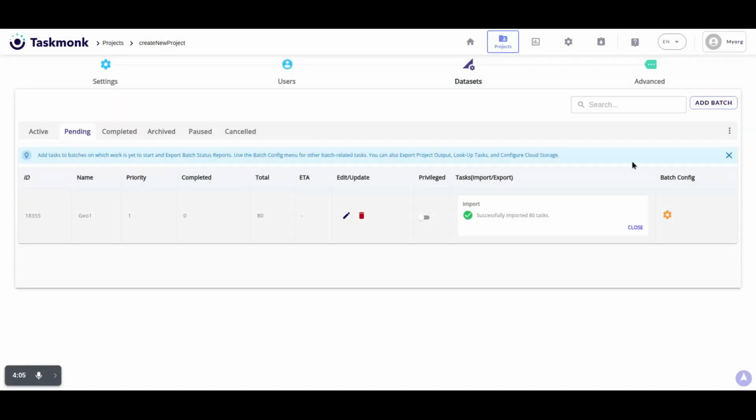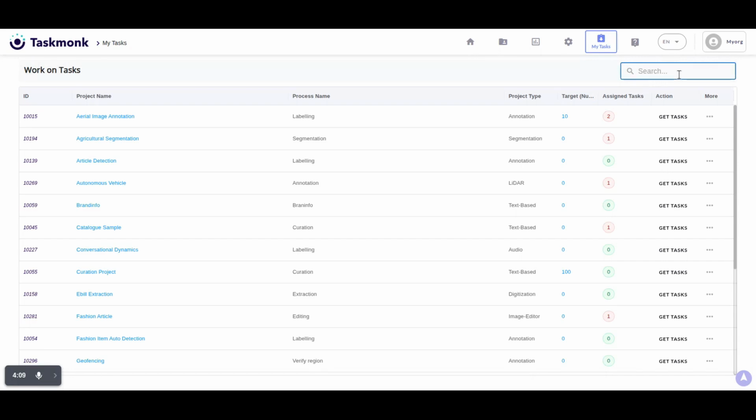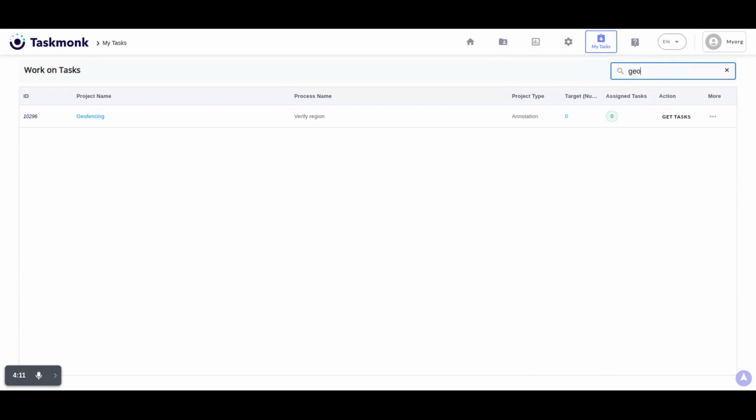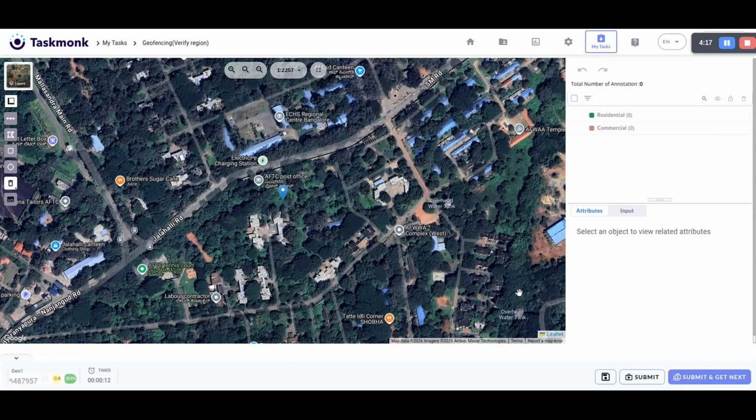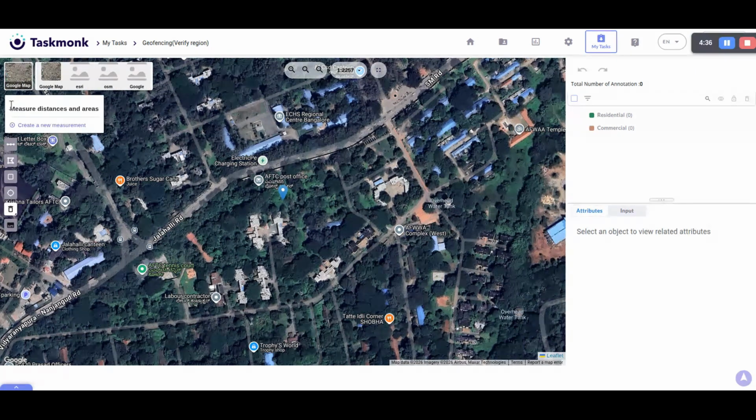Let's take a look at the task interface. Open My Tasks, and you'll see the imported tasks listed here. Get task for our project. The configured base map is displayed in the main workspace. On the left-hand side, you'll find the available map layers. If your base map URL contains multiple layers, they'll appear here, allowing you to switch between them easily. You'll also find measurement tools for calculating distances and areas.